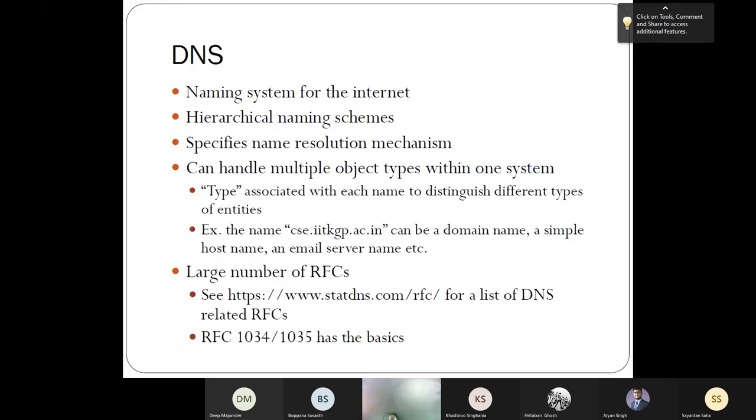So that's what DNS is. It's a naming system for the internet. It's a hierarchical naming scheme that specifies the name resolution mechanism, which we do. But the other thing that you probably don't know is that using DNS is very, very powerful.